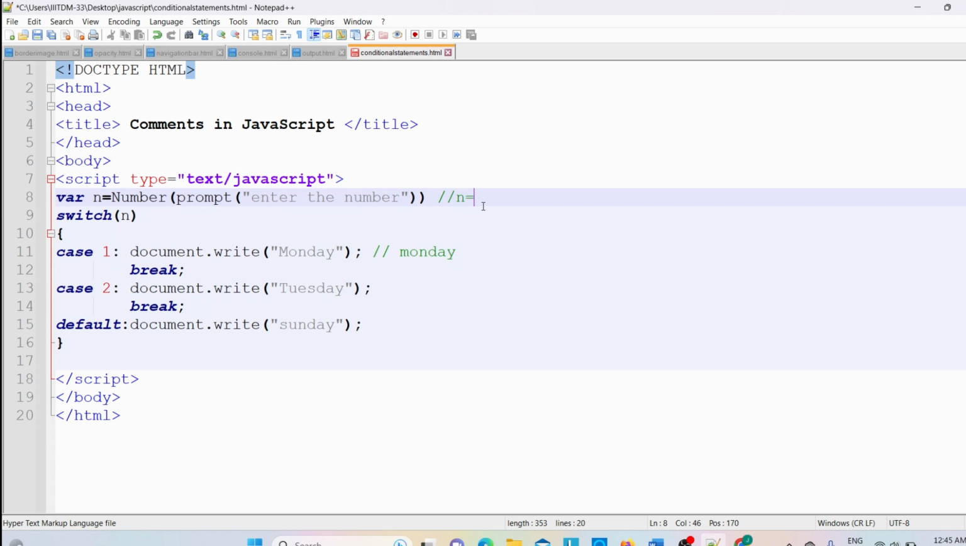If you provide the n value as 3, there is no match with case 1, and it is not matching with case 2. In that scenario, the statements which are there in the default block will be executed, so it will display the output as Sunday.